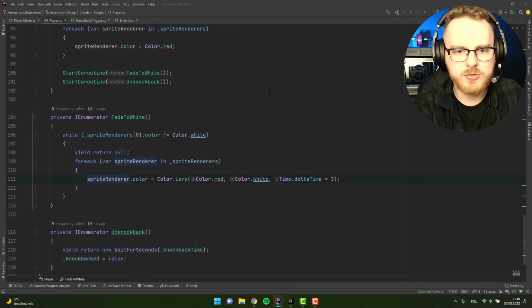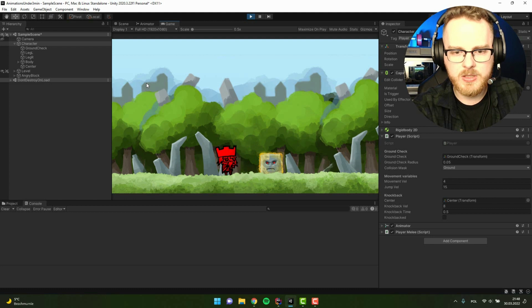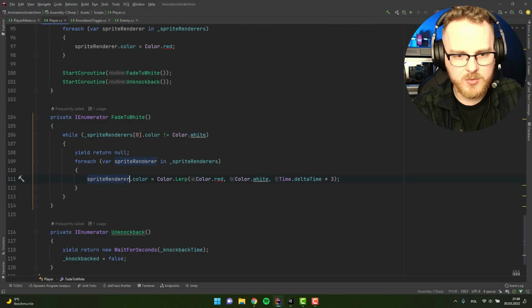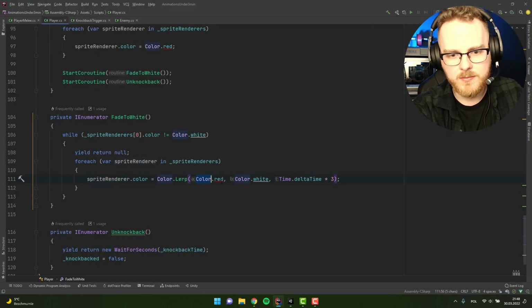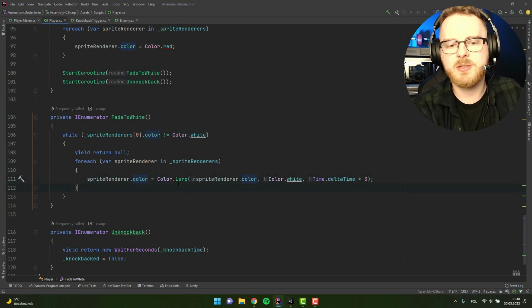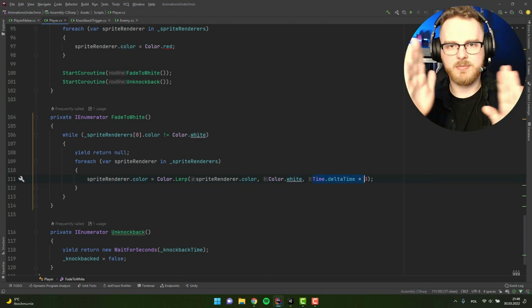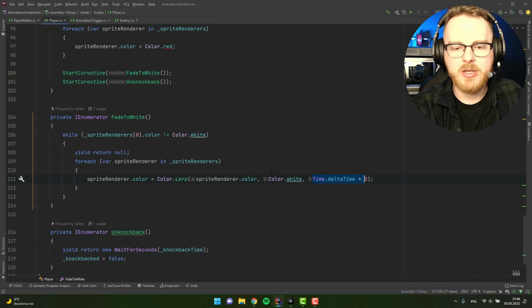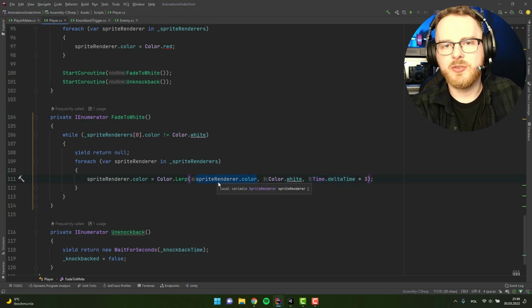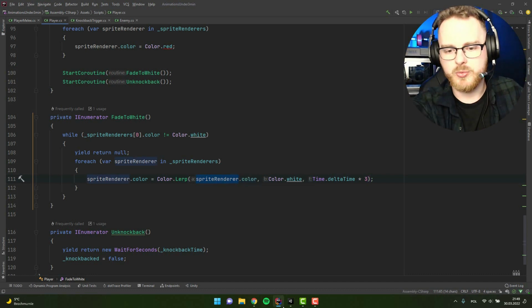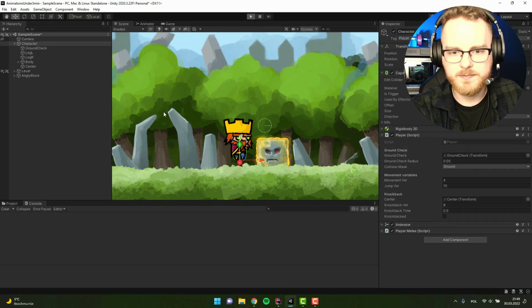Yes, let's check it out. Uh-oh, it's not getting back to white, not good. Why? Oh, of course it's not, because we want to use this sprite renderer color. Lerp goes from the source color to the target color, and it changes by the amount specified in the time delta time. So the mistake here was that I used the constant red, so every frame it was trying to change from red, instead of changing from the color which is already on the sprite renderer.